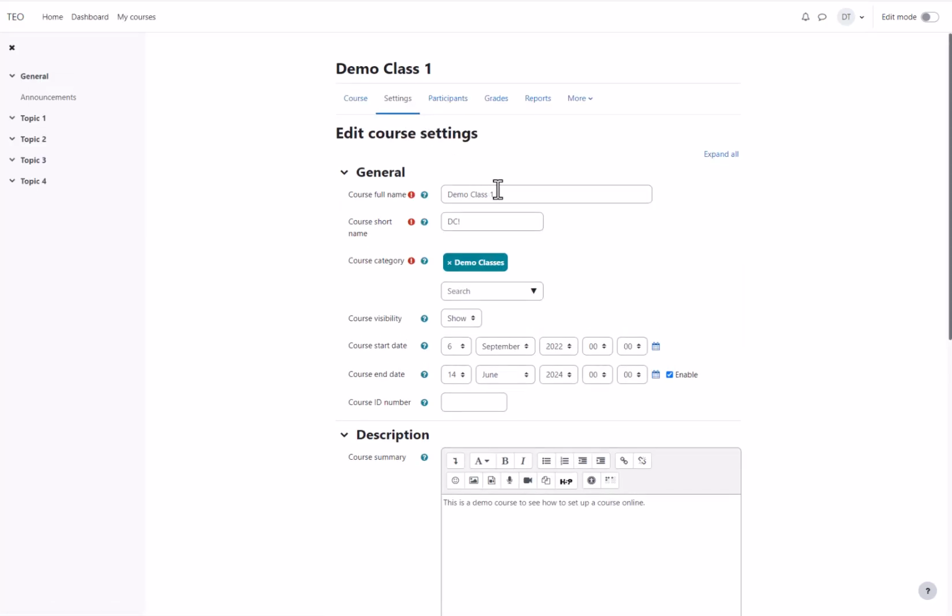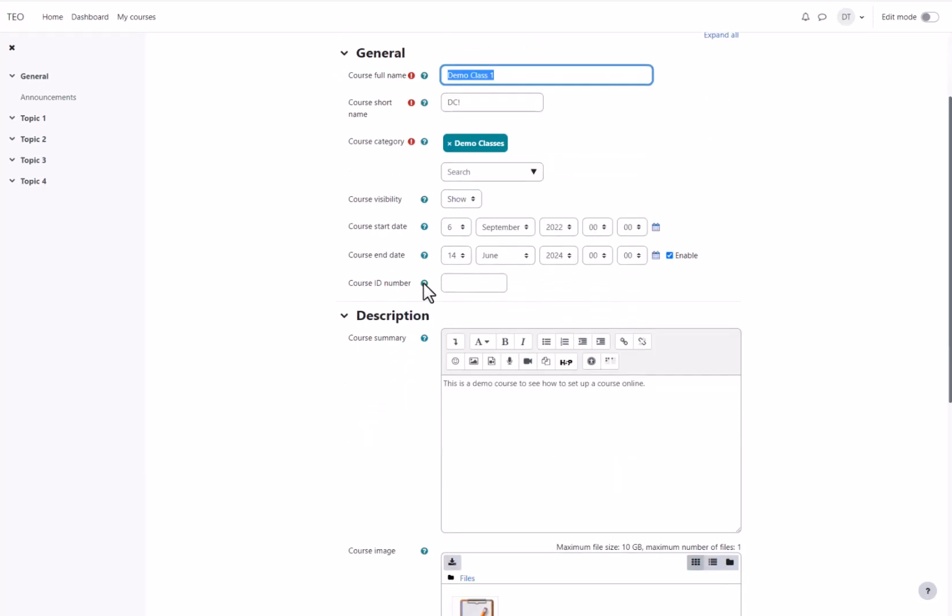The second category is your settings. Here you can change the name or give your course a name. You can give it a short name. You can go down and see what category is. If you need to change anything or hide the course while you're working on it, you can hide it. We'll get into that later.